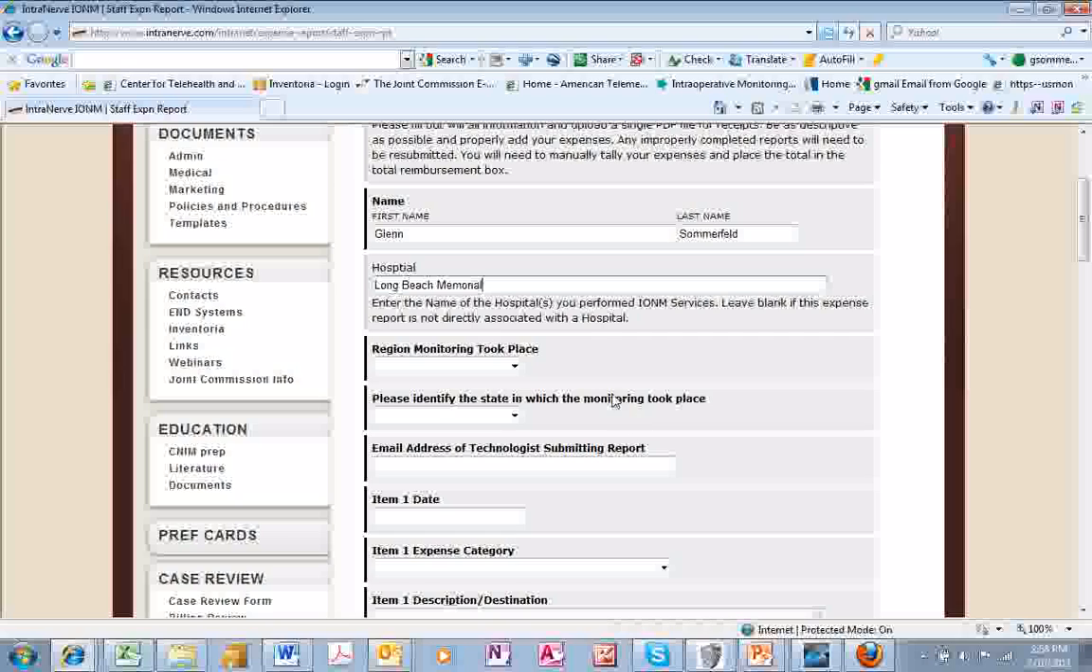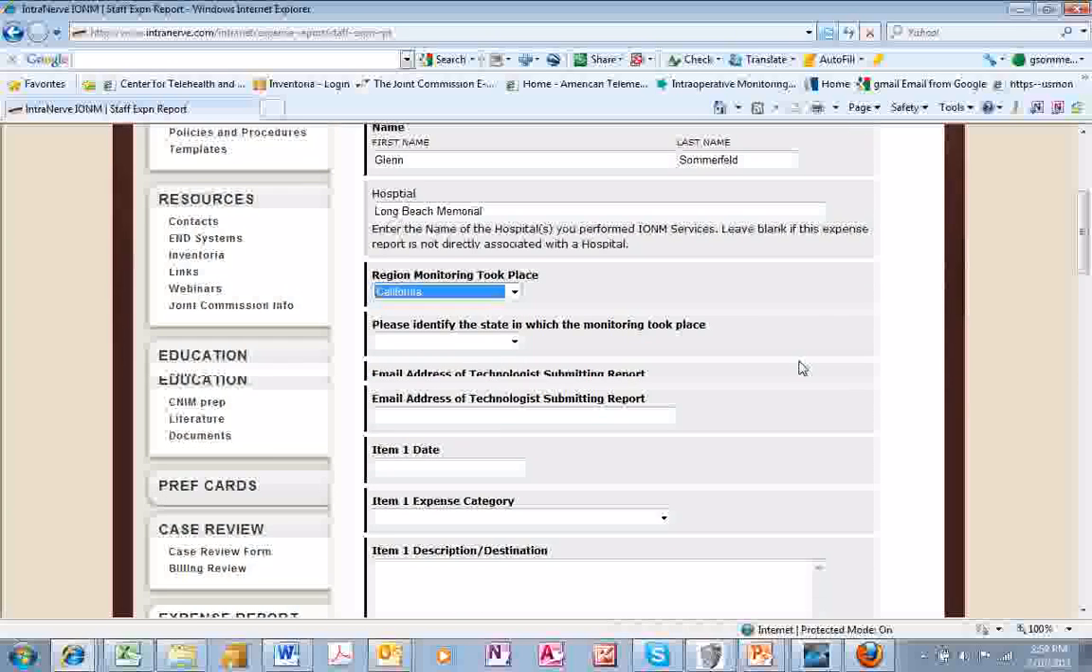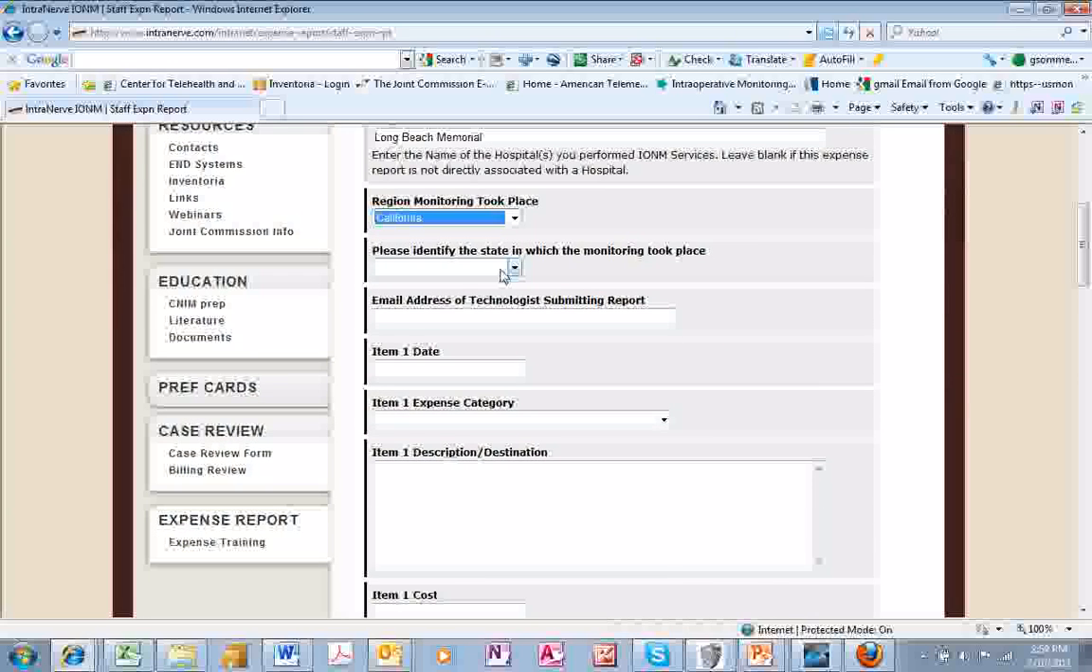So now we need to choose the region that the monitoring took place. Long Beach Memorial is in California, and the state is also going to be California. Now this is set up so in the future, if California gets broken up into 2 regions, we could simply change the region to, let's say, Los Angeles or Southern California. But then you still need to identify the state for tax purposes, and that's why there's the duplicity there. The email address of the technologist submitting the report.